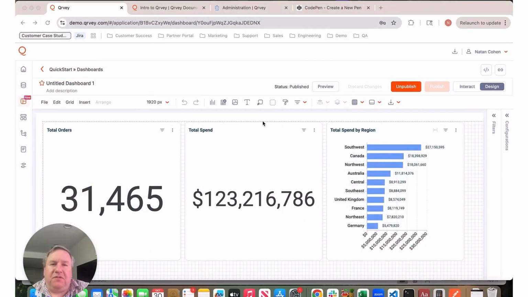Hi, welcome to Qrvey Quick Start Part 3, and in this part we're going to embed the dashboard that we just created. We're going to embed the dashboard in CodePen, and we're also going to make sure that we securely encrypt any sensitive properties, and we're going to do that with an endpoint in Postman.